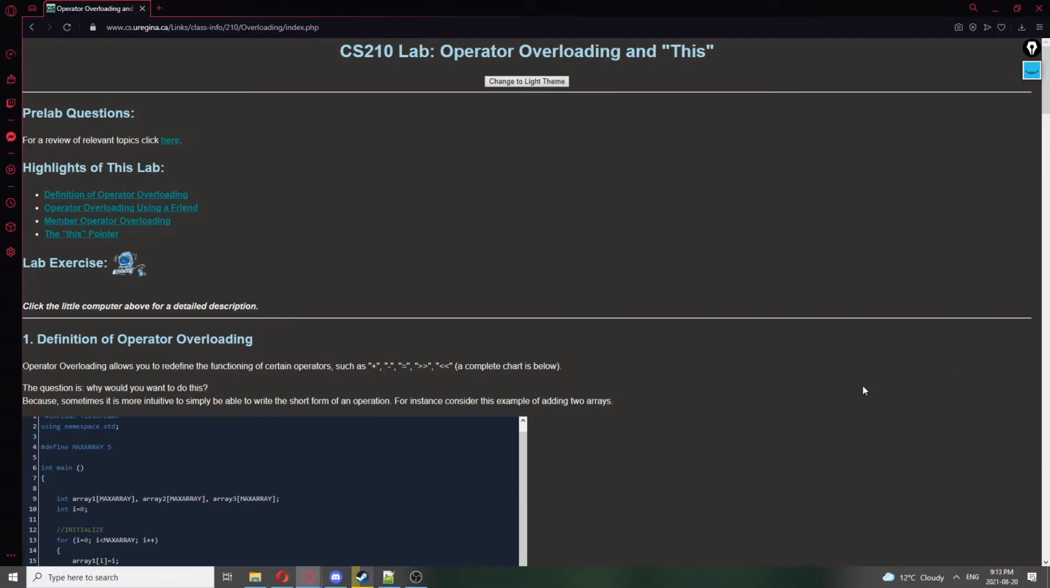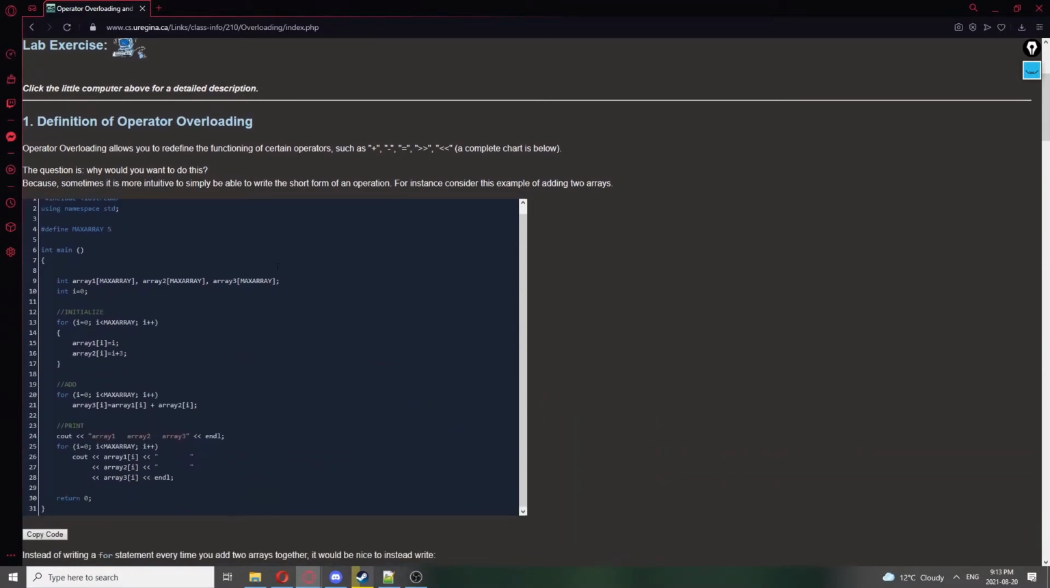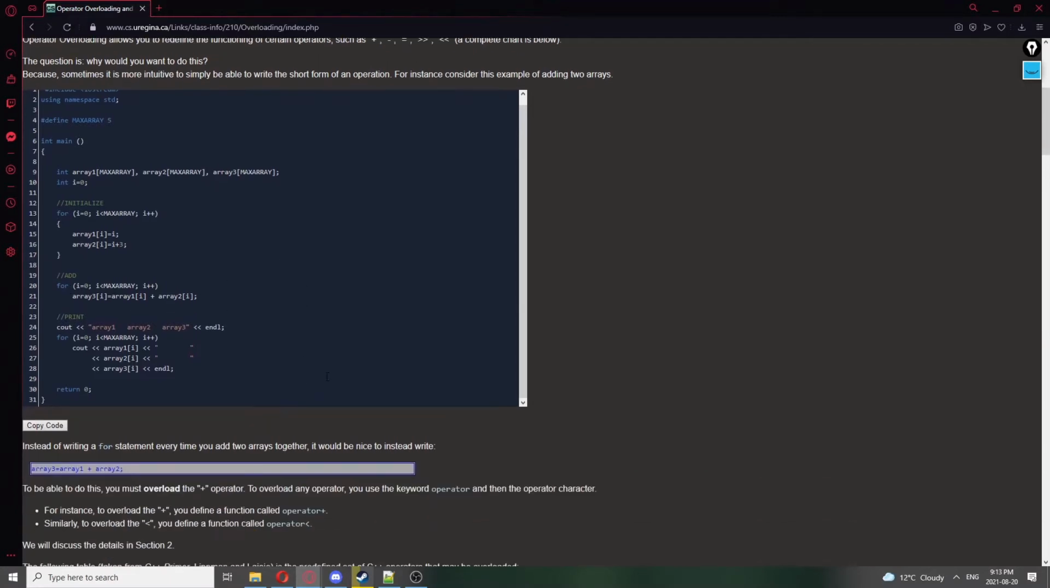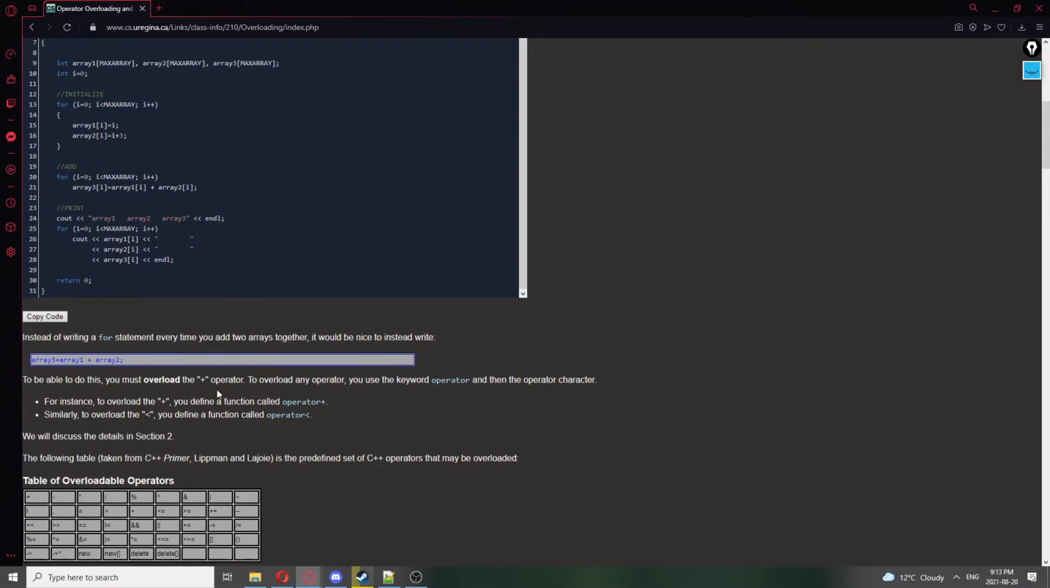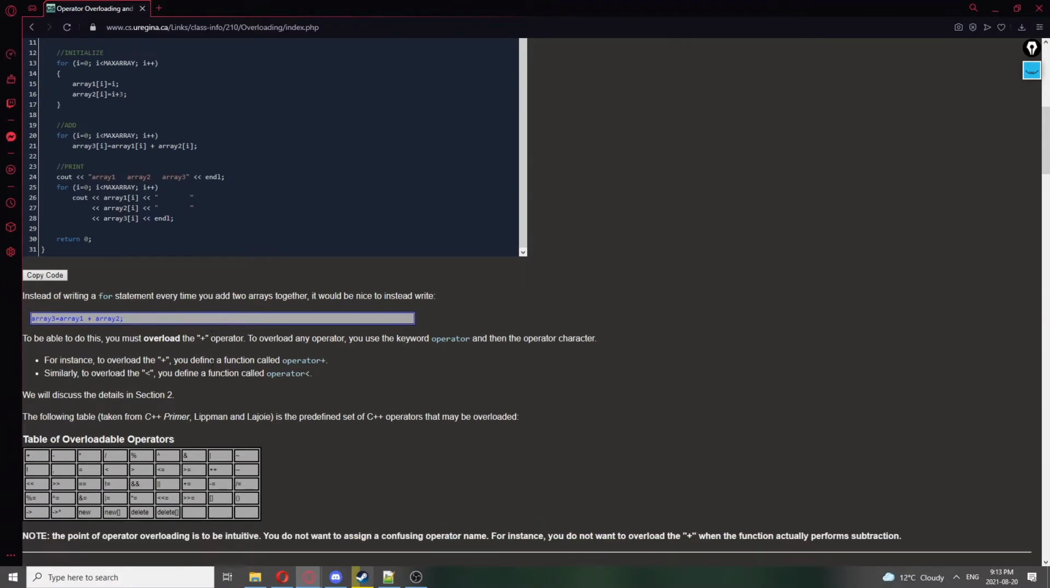So, for example, if you wanted to add two array classes together, you would have to do a for loop every single time of array[i] equals array1[i] plus array2[i] every single time you wanted to add them together. Instead of that, it would be a lot easier if you could just write array3 equals array1 plus array2, and you are able to do that with overloading by overloading the plus operator.